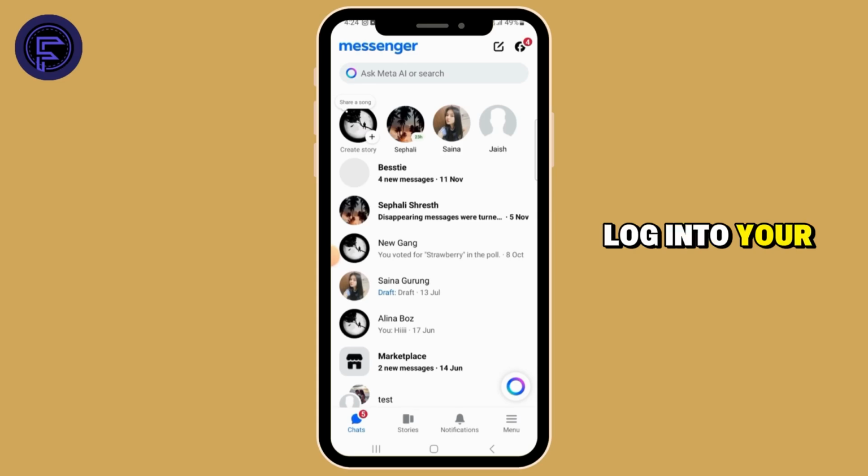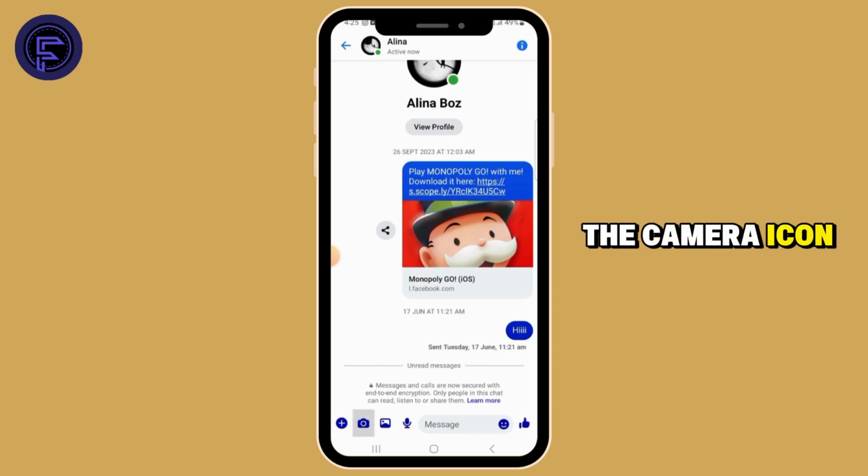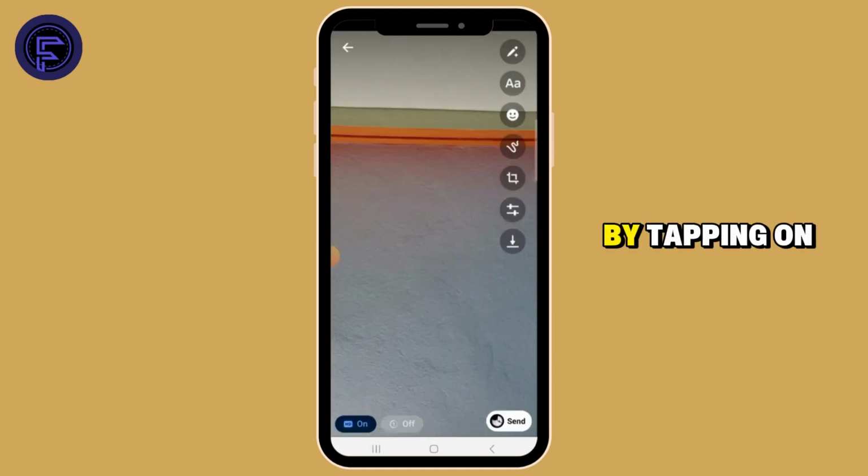Make sure to log into your account. Now select an existing chat or start a new conversation. Now you want to tap on the camera icon over here, or you can also select any photo from your gallery. Go ahead and take a photo by tapping on the capture button, or record a video by holding the capture button.